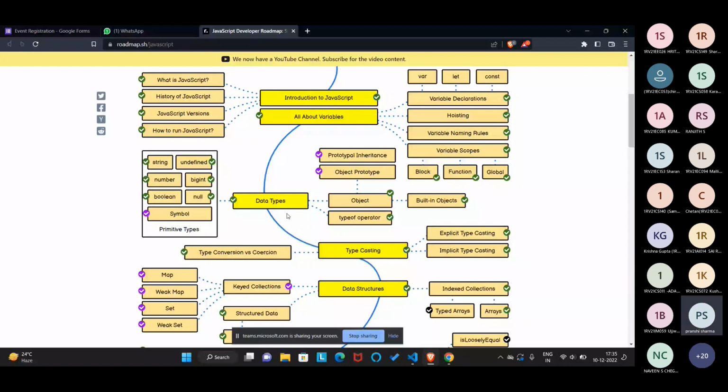So right now we're going to learn about data types. If you are well aware of languages like C++, Python, Java, you'll see there are basically three kinds of data types: user defined data types, which are classes, union, structure; built-in types, which are integral, void, floating; and derived data types, array, function, pointer, reference. But in JavaScript we get string, undefined, number, bigint, boolean, null, and symbol. These come under primitive types. Primitive means the basic type of data type.